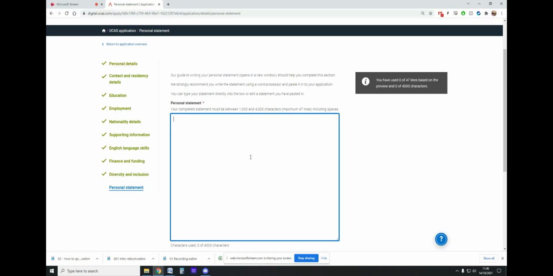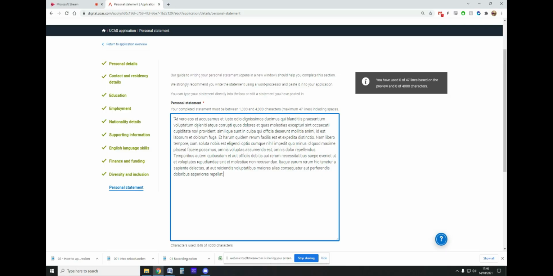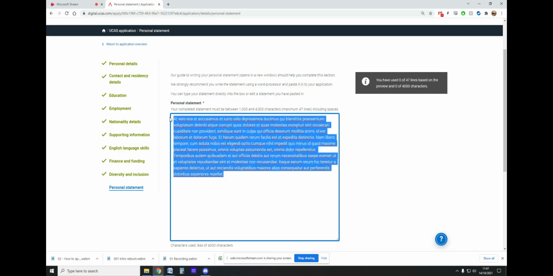So once you have your personal statement ready to go, you can copy it from your Word document and just paste it into this space. Your completed statement has to be at least 1,000 characters and no more than 4,000 characters. And they also count a maximum of 47 lines. So that's something to be aware of, that it's not just the characters, it's also the number of lines.